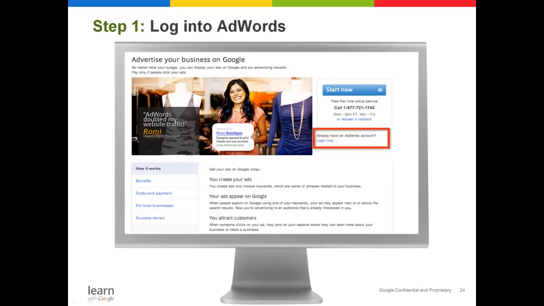Let's walk through the linking process to ensure that everyone is set up to get the most out of AdWords reports in Google Analytics. The linking process itself is initiated from the AdWords interface, so our first step is to log into google.com/AdWords as the account administrator. It's important to note that in order to link your AdWords account to your Analytics account, you need to be an administrator on both AdWords and Analytics.